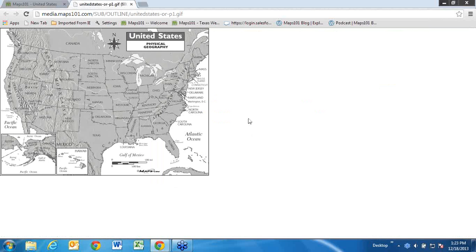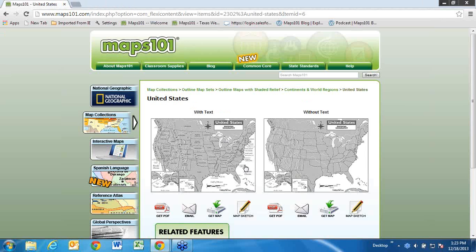Let me go ahead and click on this map with text, and I like this map. I want to work with it. Here is what I can do. I can print a PDF of the map to hand out to the students to work on, perhaps in an assignment in the classroom or at home. All our PDFs have been pre-formatted to print on 8.5 by 11 paper.